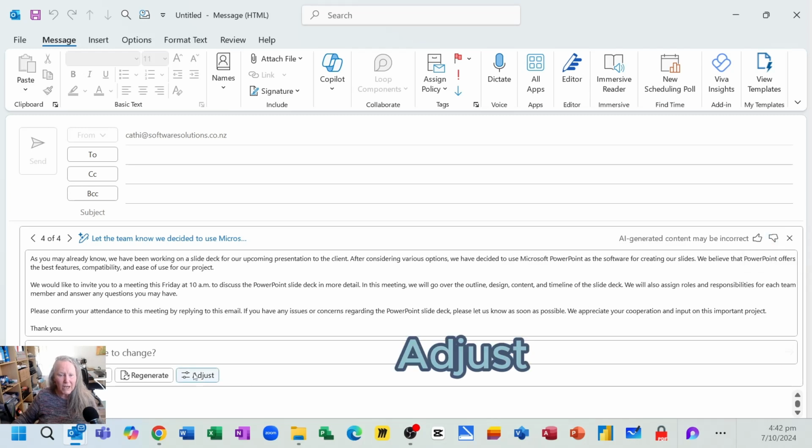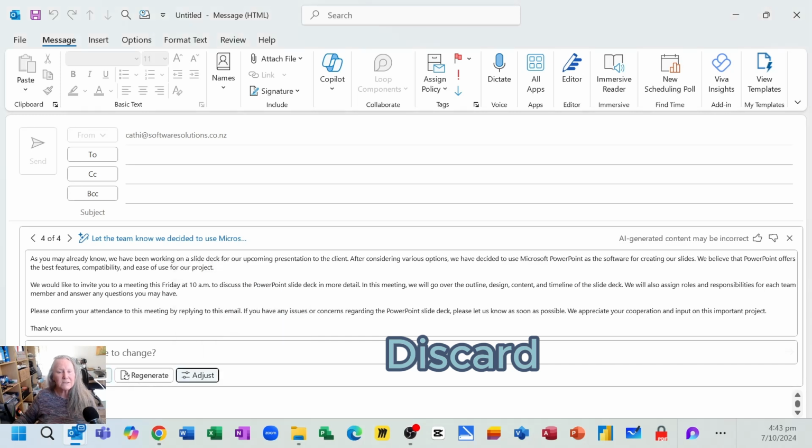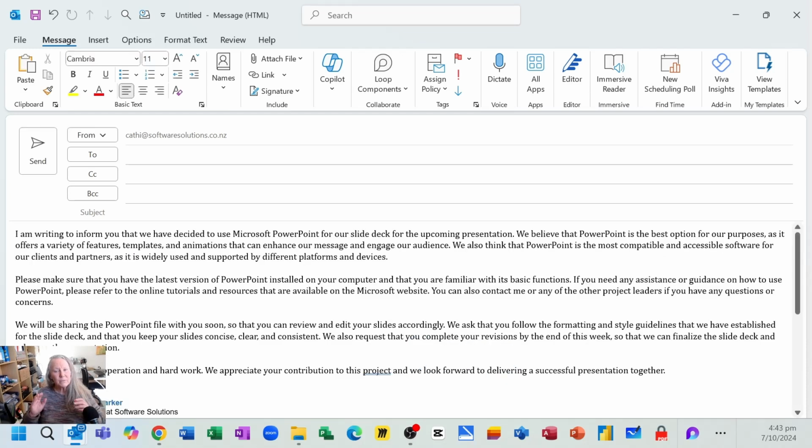We can also adjust if we click this button and make this email content longer, shorter, more formal, more casual, or more direct. We can discard completely this draft or this whole entire generated text, or I can move between the version I'd like to keep and simply click the keep button. From here I can review what it's put together and then ultimately send. So one of the best things about Copilot is its ability to help you draft or craft an email.